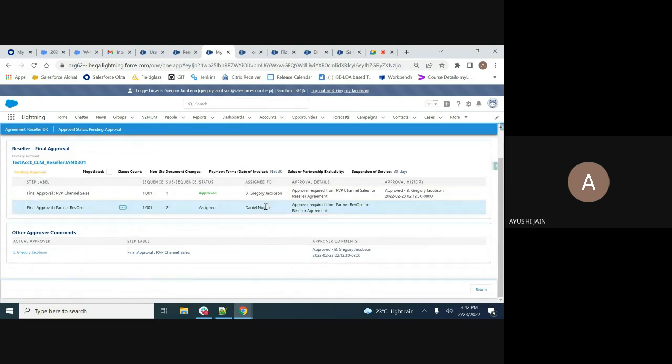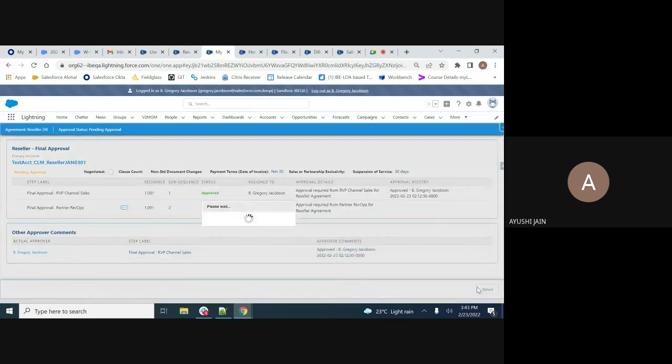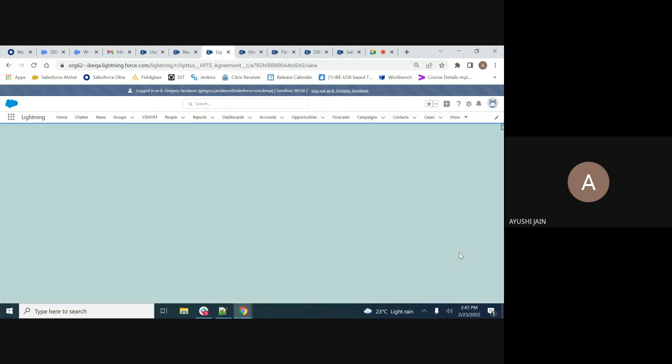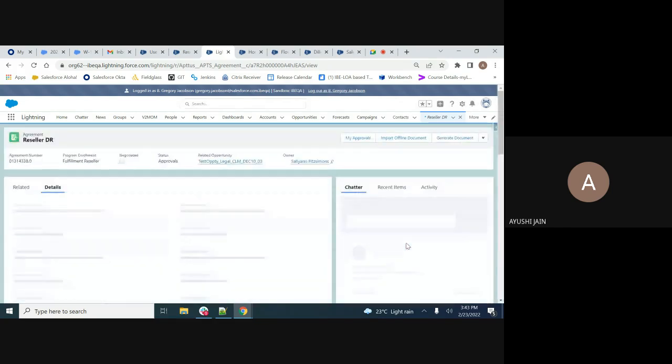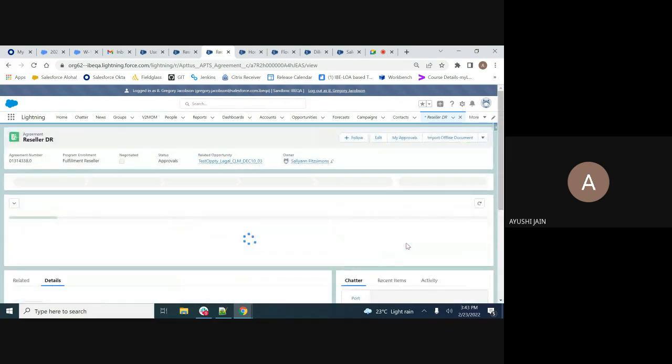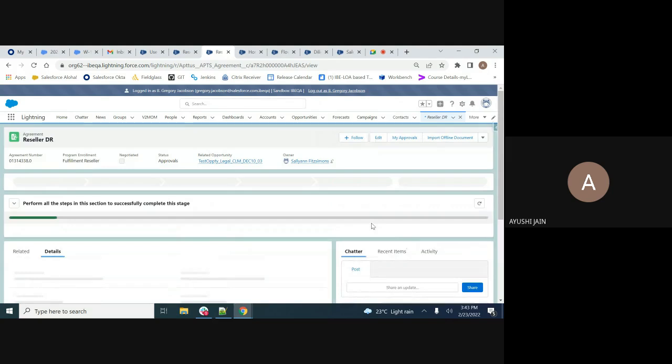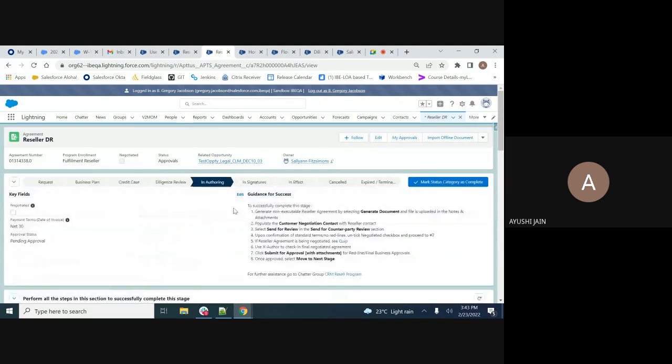Do you want me to process till the end, to all the steps one by one? Once this approval is done, like the previous stage, if we move to the next stage, it will redirect to the other stage. After authoring we have in signature, and the same way we need to follow there.